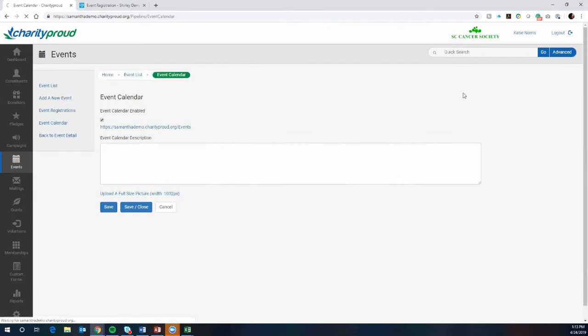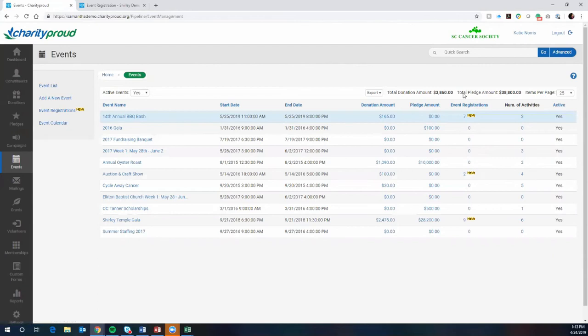On the events list page, you can see total donation and pledge amounts for the events that you have showing on the list at this time. You also can toggle between active and inactive events or show all. Again, the more events that you do, the more crowded this page becomes as time goes on. So if you'd like to confine what appears on this page to just the events that are active, just select yes from the drop-down and only the active events will show.